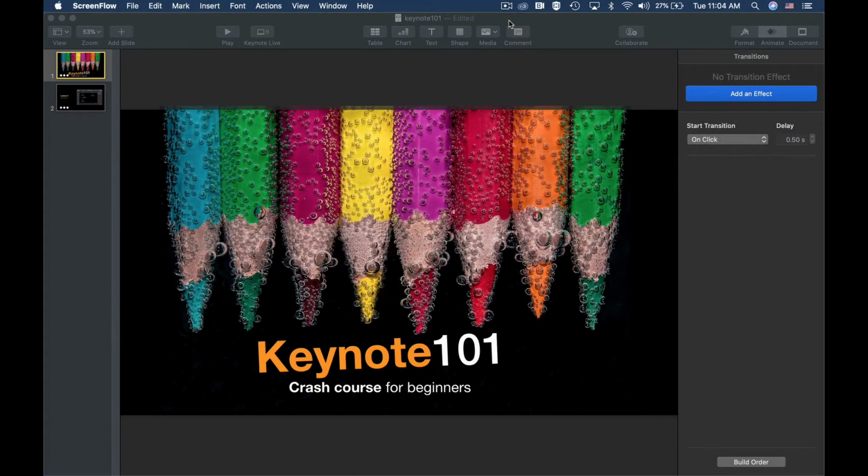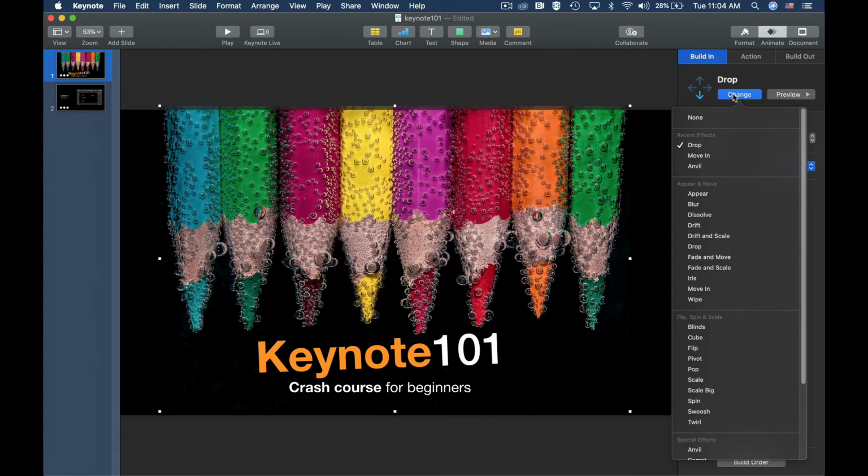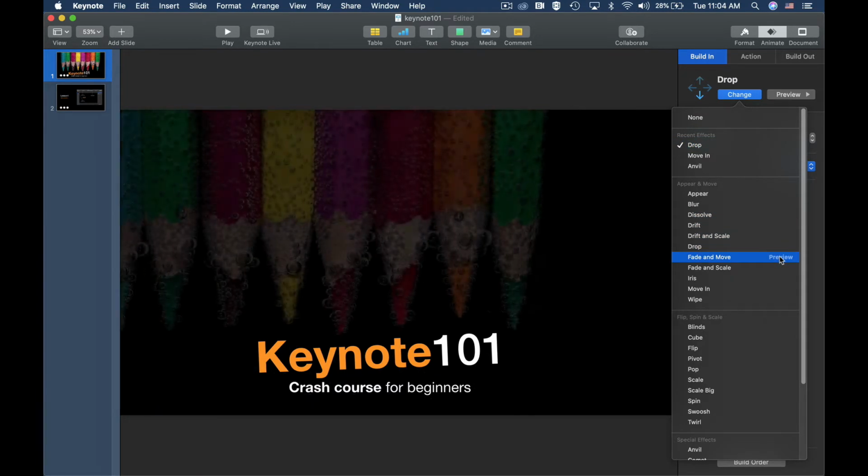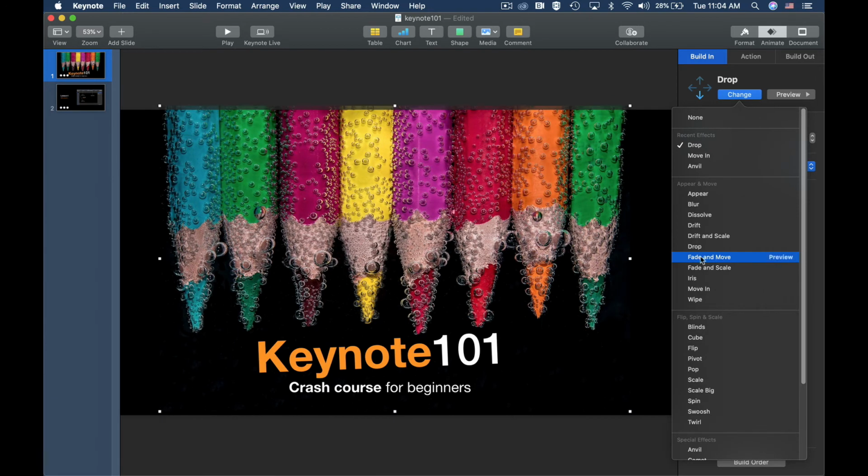When building a tutorial or presentation, there's always time to make some fixes, to make touch-ups that your presentation needs. So I have decided to change our main image effect. Instead of drop, let's just see if that's the one. Yeah, let's choose the fade and move.